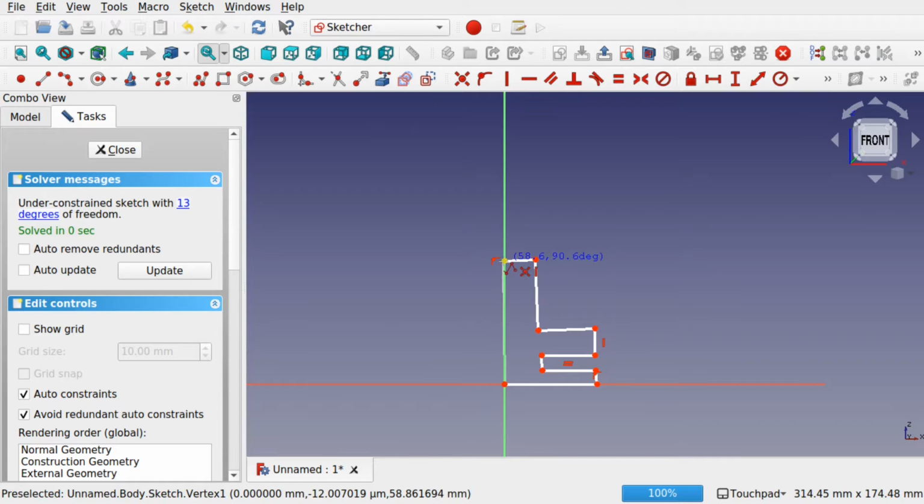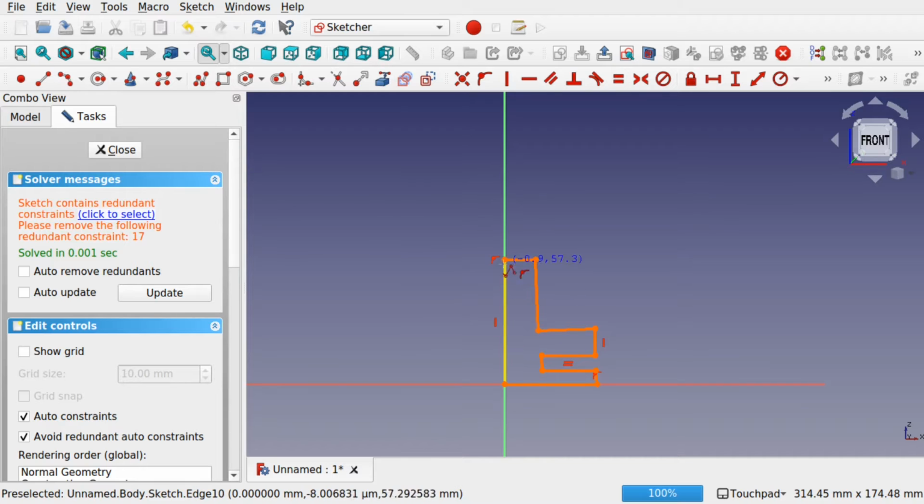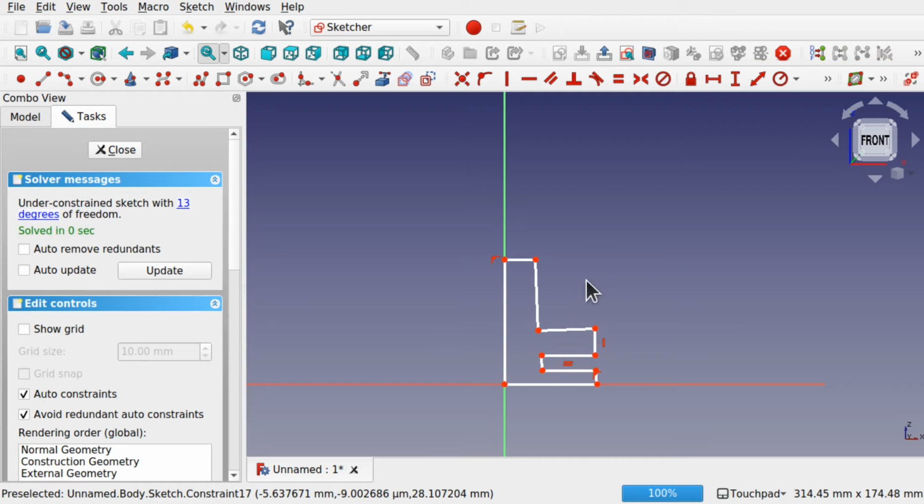Now I've got the auto constraints on, and I may get a redundant constraint. There we go, got a redundant constraint on here. The reason why is because we've got a point on line constraint, we've got a coincident constraint, and we've got this constraint here. So click to select and delete, and that's better there.